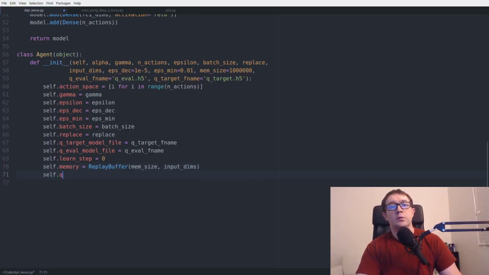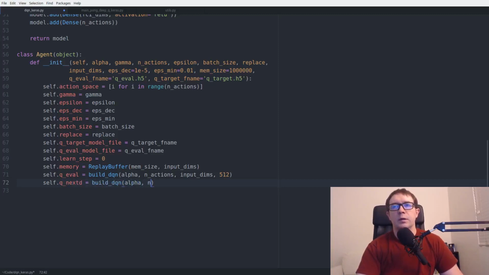And we need two neural networks. Q eval, build DQN, alpha, n actions, input dims and 512. This is kind of the default for the first fully connected layer, 512 neural network units. You can play around with that. That's another model hyperparameter, but I get pretty good results with just 512. Q next, build DQN. It's the same deal. n actions, input dims and 512. So that's effectively identical. It just doesn't get trained. We only update the model parameters.